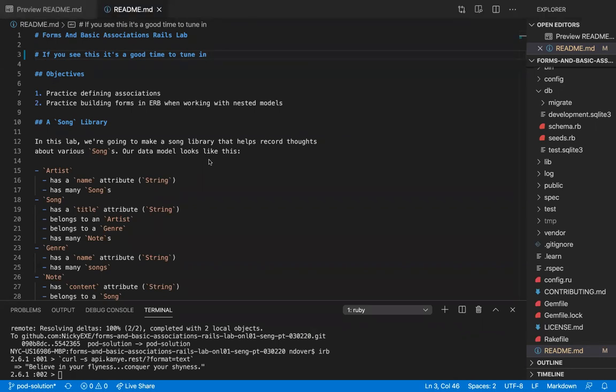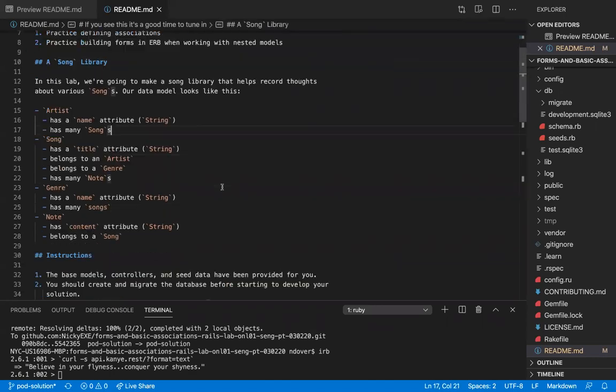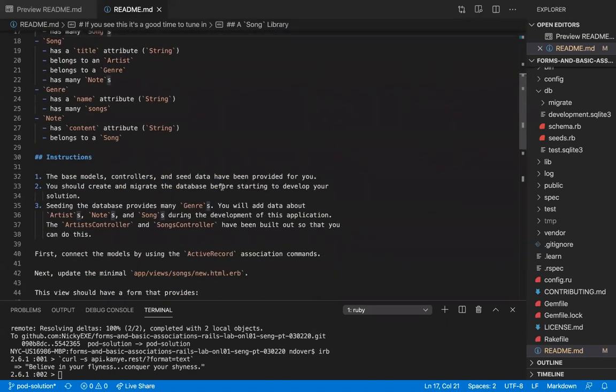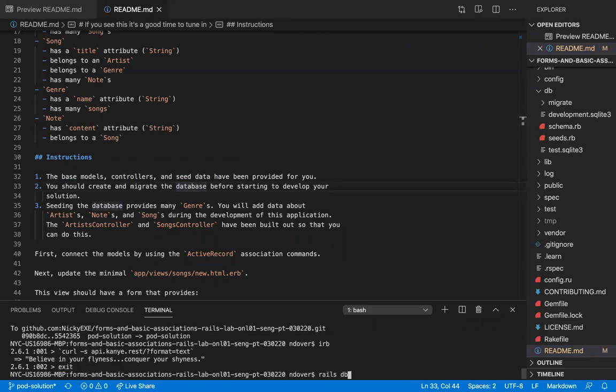Yeah, so we are trying to make this work, right? It says the base models, controllers, and seed data have been provided for you. We should create and migrate our database before trying to make our solution. So I'm going to do rails db:migrate real quick.